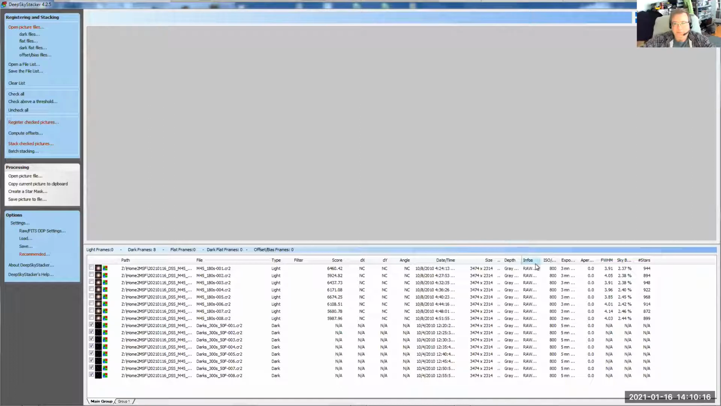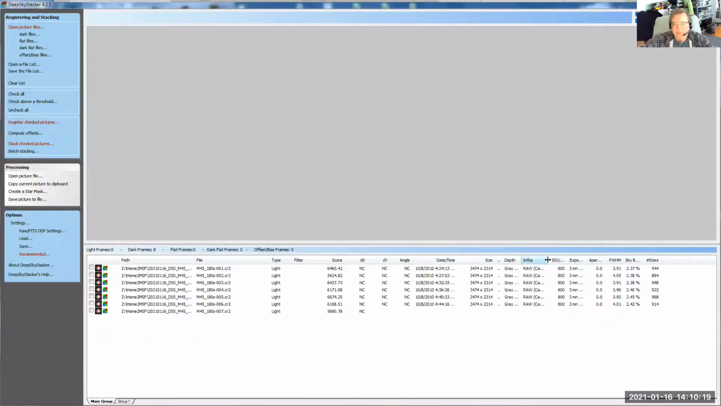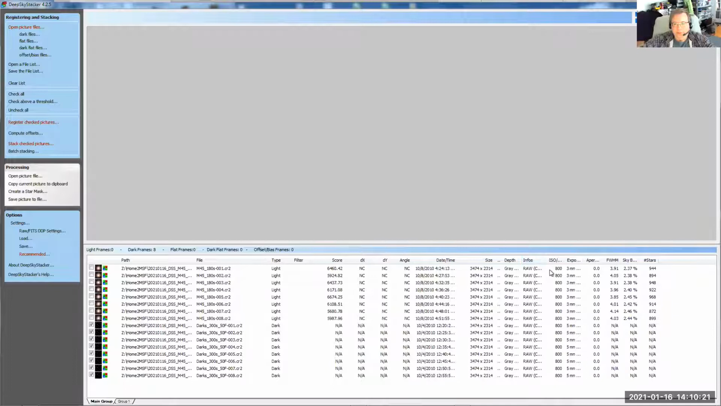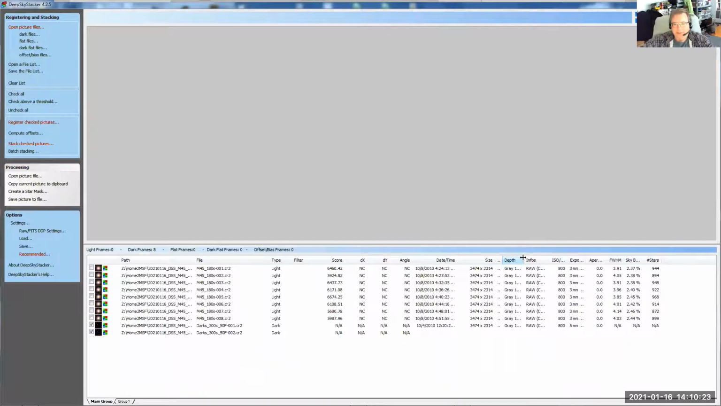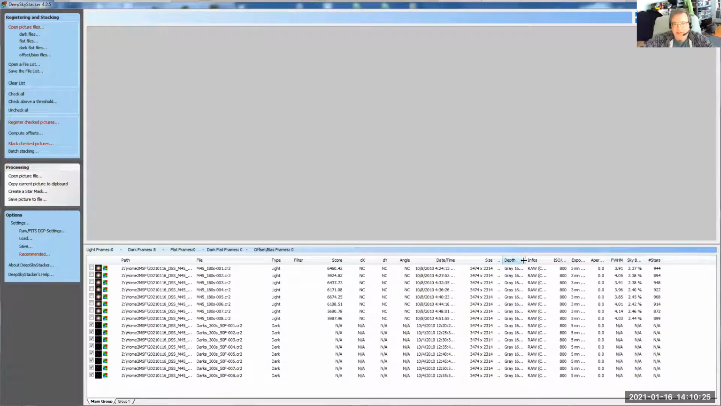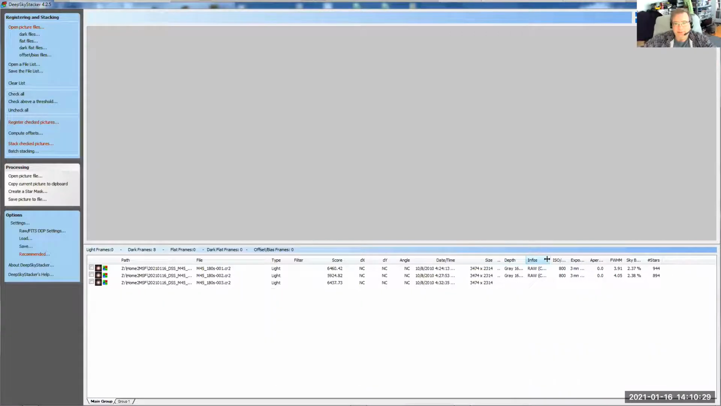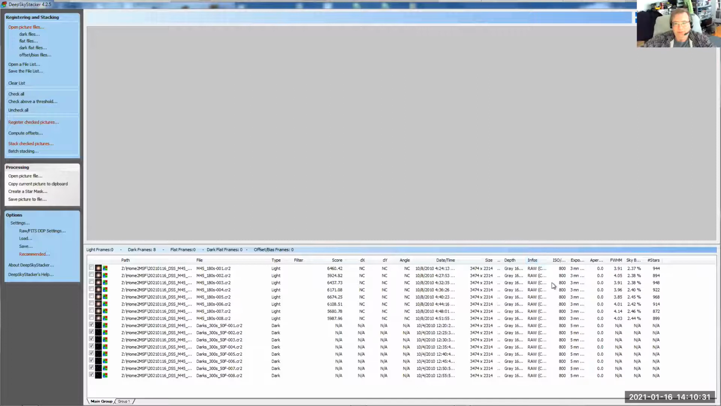And you always want to work with raw if you can. You don't want to use your camera and save JPEGs. When it creates a JPEG image, the camera does a lot of things to the image that make it so you can't really stack them anymore. So the raws preserve all the information you need.